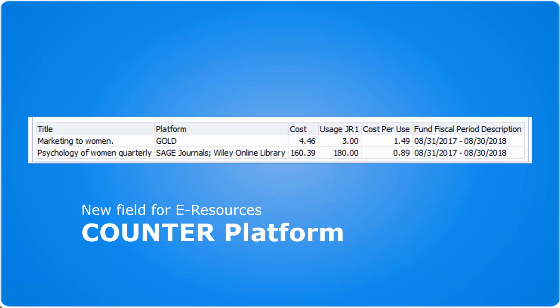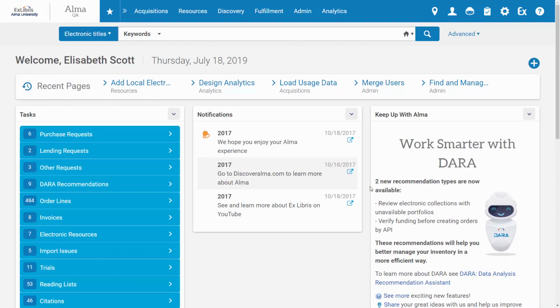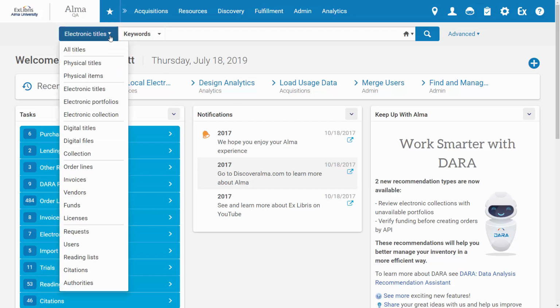If the counter platform field is filled in with the name of a specific counter platform, the cost per use data in Alma Analytics will be calculated based only on the counter reports from that selected platform. To select a specific counter platform for an electronic resource, search for an electronic resource, in this case a collection.